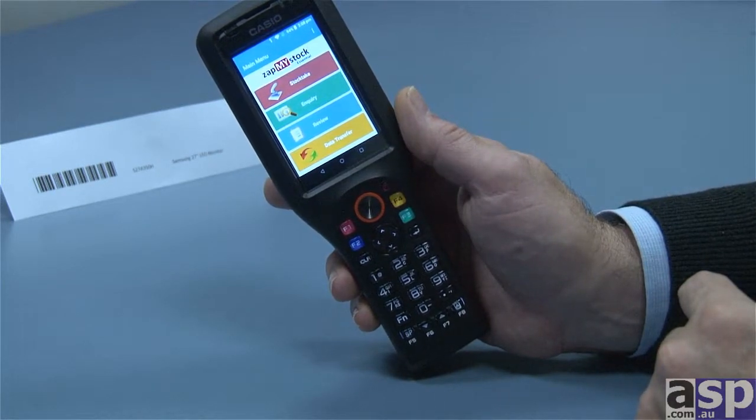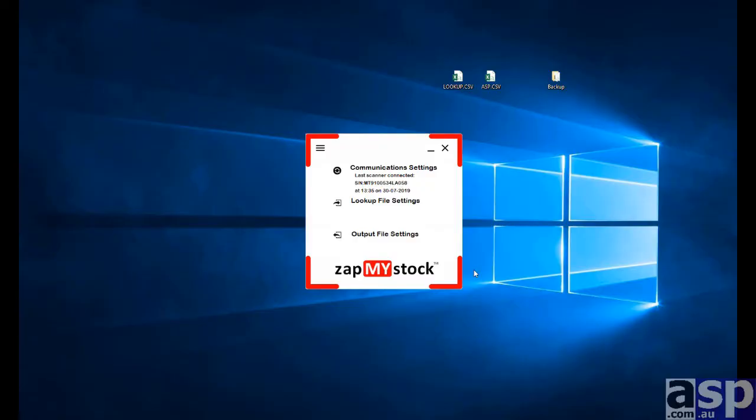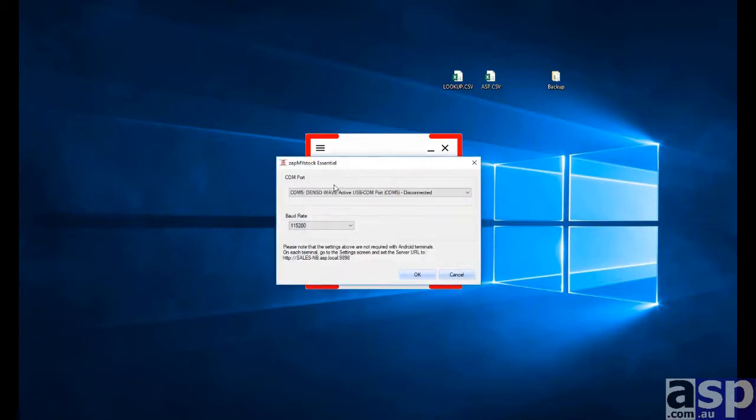Now, as we mentioned earlier, the zapMYstock Essential software is divided into two components. One is for the Android device and the other one is for your PC. And this is the PC component. We download this from the ASP Microcomputers website, asp.com.au. And here we have the particular settings and menus, and we'll go through those perhaps briefly. But first of all, we'll look at the communication settings, which is very important.